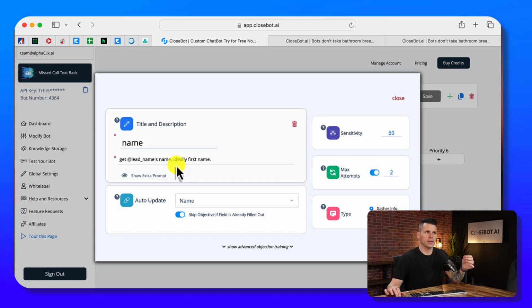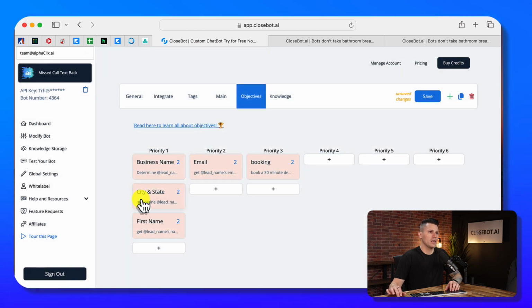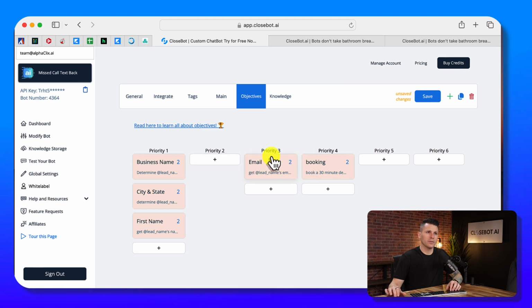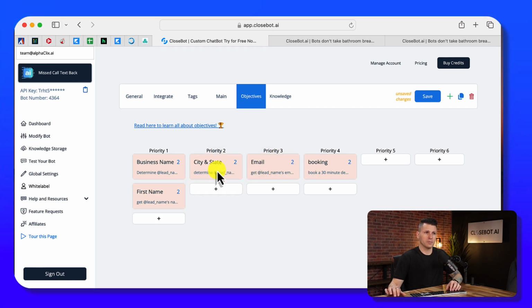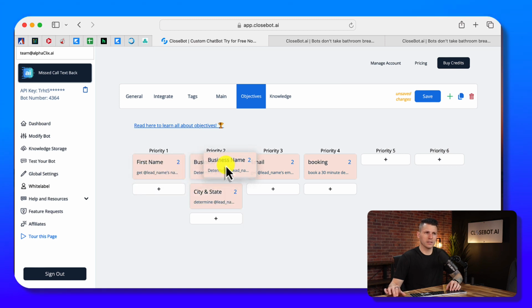Another quick tip here is getting the lead's name. I do always add, ideally, first name, and then I do a separate objective for last name. That way it's not, can I get your first and last name? Unless that's how your business operates and people are used to being asked that question in that specific way. But typically I'm doing first name, and let's just name that here. First name, all right, close. There we go. So our priority 1 is we want business name, city and state, and first name. Now we could space this stuff out. My booking is probably my last objective. My priority 3 here can be email, and I can put this to priority 2. So the first things we're going to be asking is, let's just do first name.